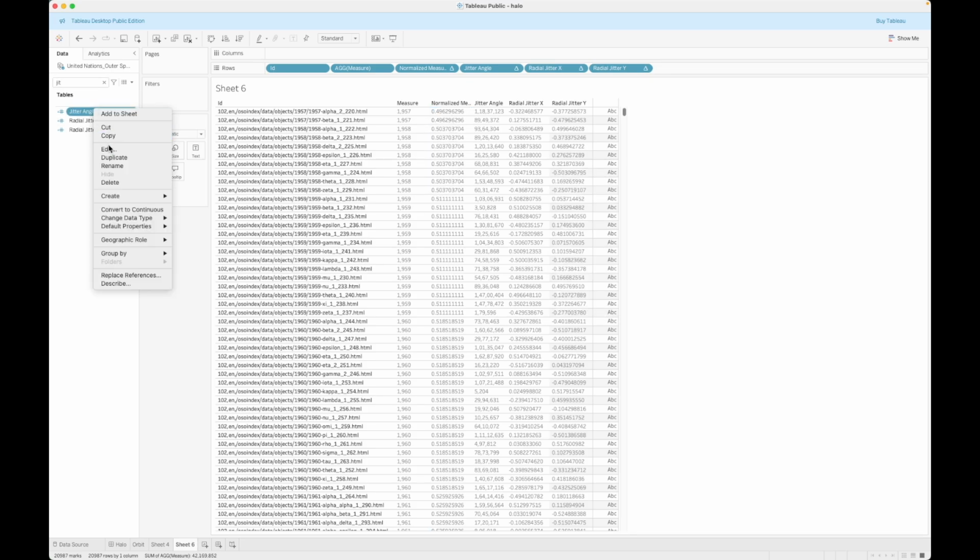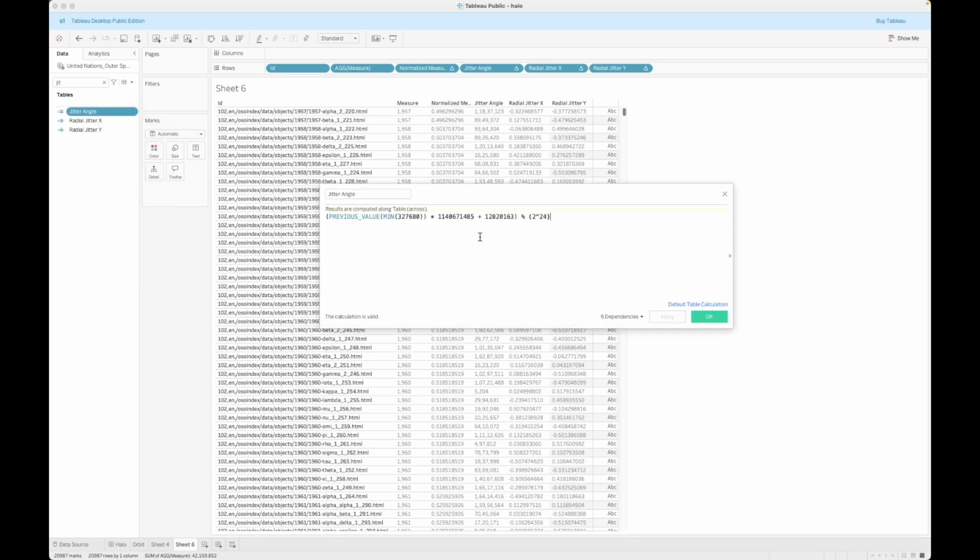Let's open the jitter angle calculation. This is a linear congruential generator sequence to achieve the random number generator for our jitter angle, which we can plot against each distinct satellite. It remembers the previous value, thus we won't have a repeated number throughout our partition.